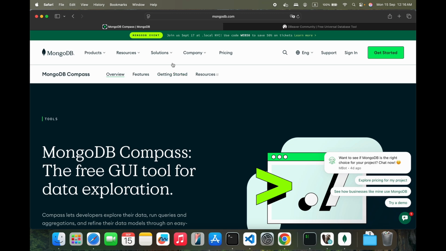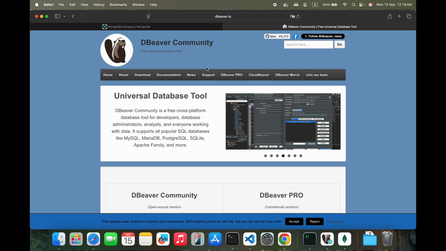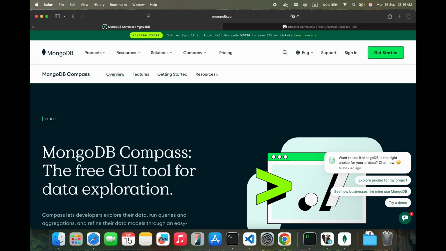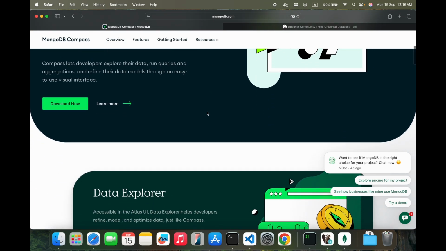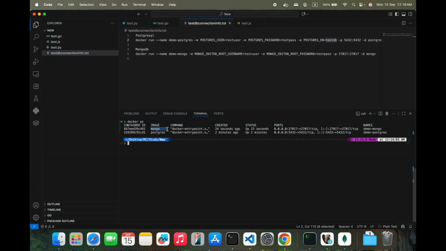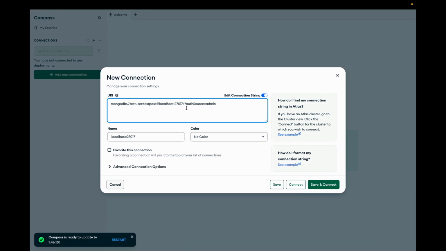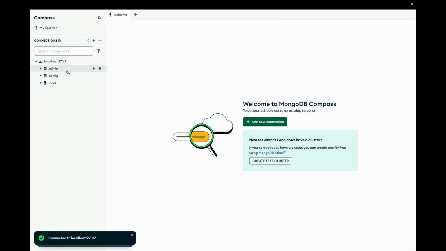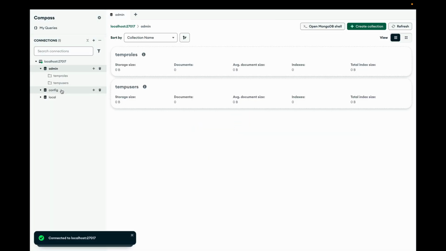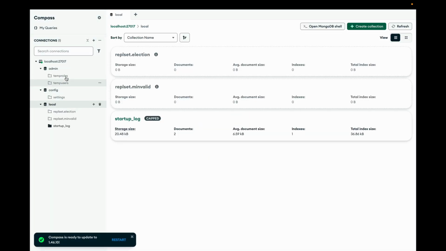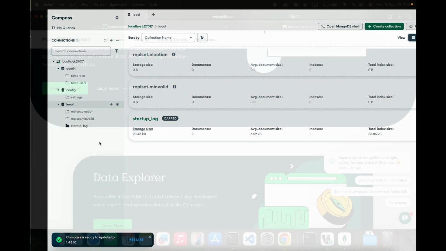The next two I want to share are MongoDB Compass and DBeaver. Starting with MongoDB Compass, it is the official GUI client for MongoDB. Instead of writing queries in the terminal all the time, Compass gives me a clean interface to explore collections, run queries, and even visualize schema structures. It's really handy when working with NoSQL data.